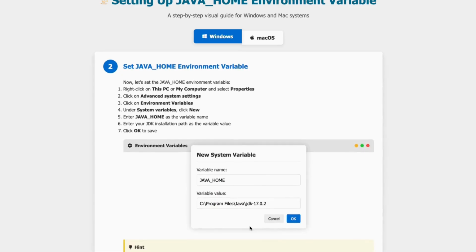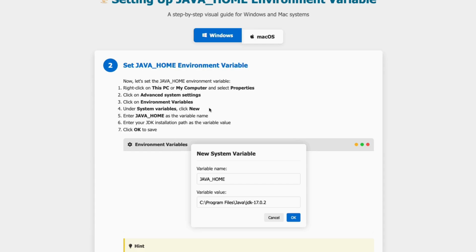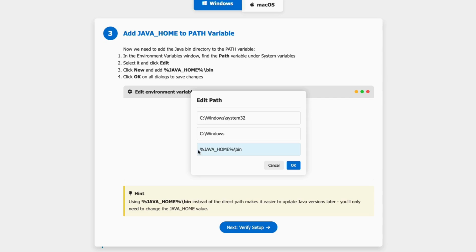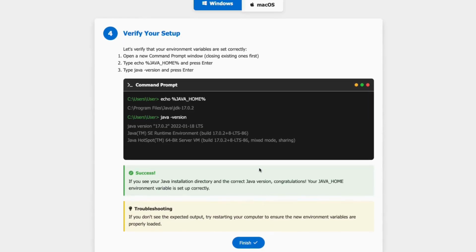For Windows, you have to go to My Computer, then select Properties, then go to the advanced system settings. You will have the environment variable there. You can create a new system variable, then give the path of the Java home slash bin, that means where my JDK has been downloaded in my local system, then the bin path. Once the Java home has been set, you can verify the Java version in your system.